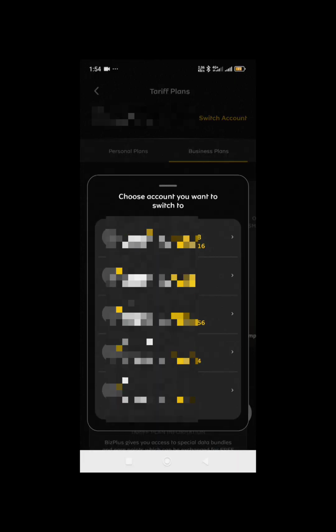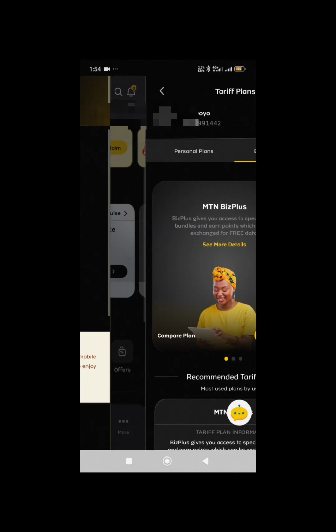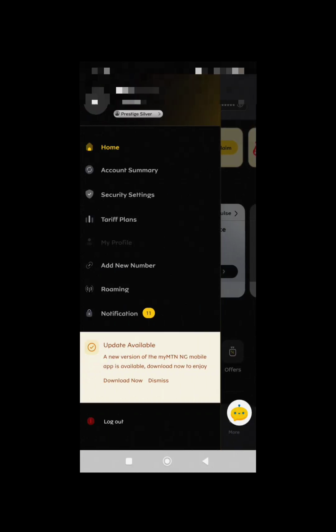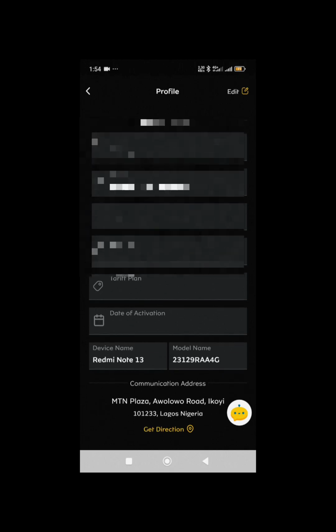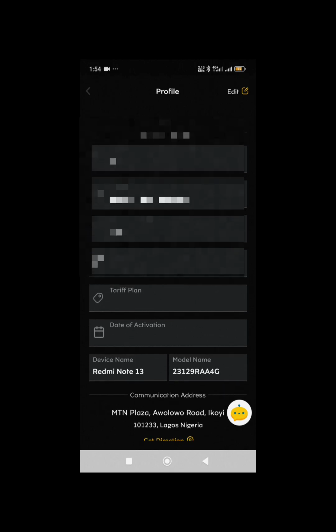That's it. So this is the switch account, and these are my other accounts. If I want to migrate for any of the accounts, I can do it from the app. Easy peasy. My profile, these are my personal details. I don't know if I can edit them. I do not try to edit them though.